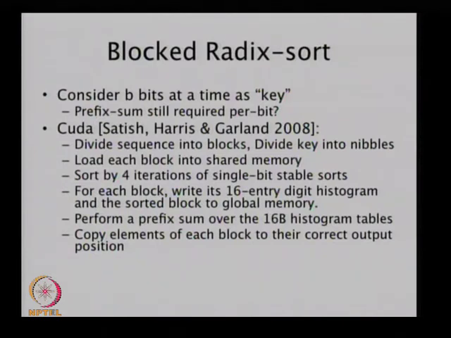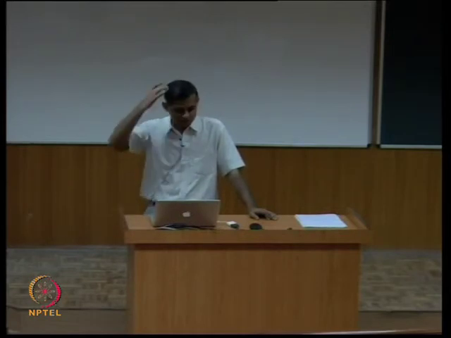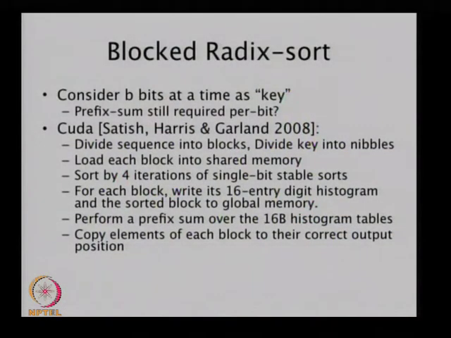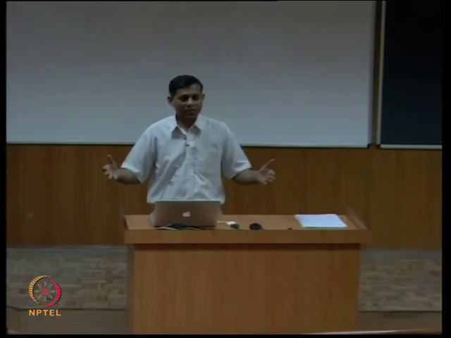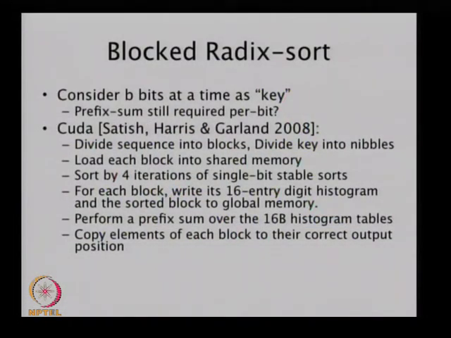But at least from the point of view of doing this in shared memory, they claim that doing it together is faster than 4 iterations. So that's why this is the 2008 paper, where they first presented the 4 iteration version and then they updated it. Anyway, so now they generate these histograms which can be prefix summed, and you figure out where your digits number 7 go. Okay, and then now you go back to global memory, put it in the right place. You do it one block at a time.